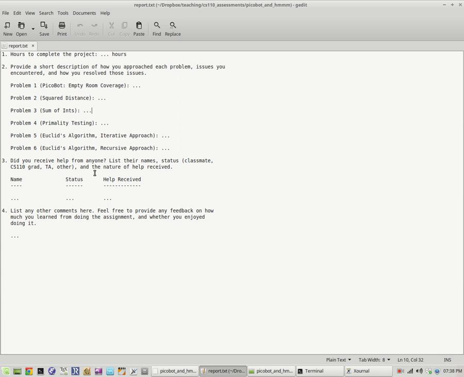Then in this section here, you want to tell me about the people that you received help from. I need to know their names. I also need to know their status, meaning if they are your classmates or CS 110 grads, or the TAs or anyone else. And I also need to know about the nature of help that you received from that person, just in a few words. But this is very important: if you received help from someone, you need to tell me about it.